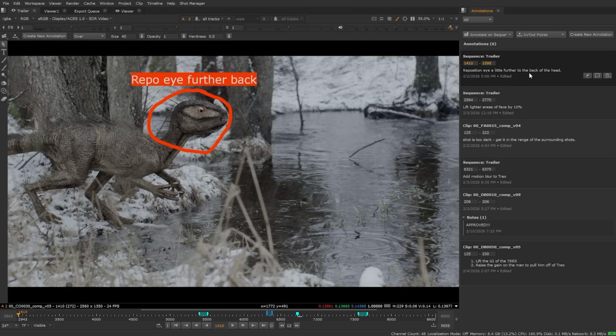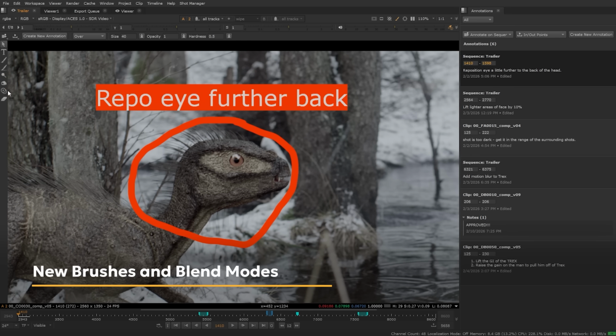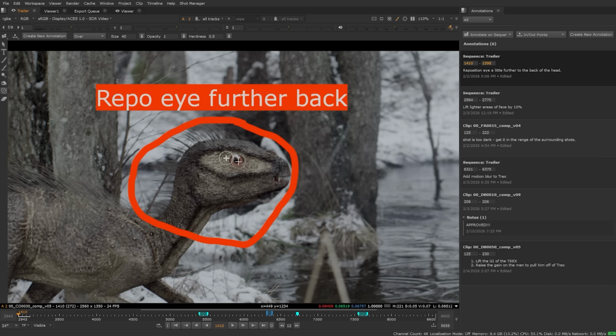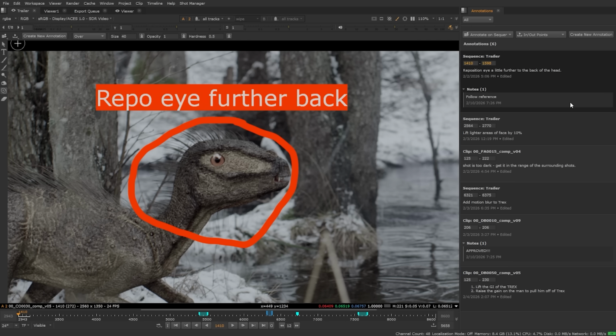What about the trickier fixes? Well, like this one, reposition eye further back. Instead of just typing it, I'm using the new clone stamp tool. It's brilliant because instead of the artist guessing where the eye goes, I can give them a literal visual guide right there on the frame. I'll just add a text note that says follow reference so they don't miss it. That beats a vague email any day.